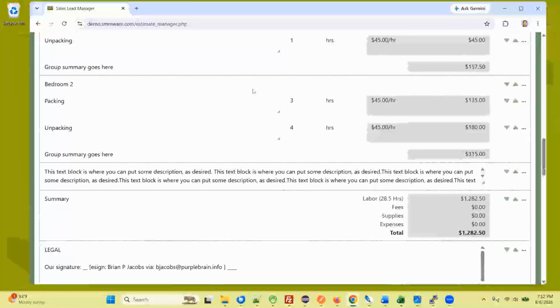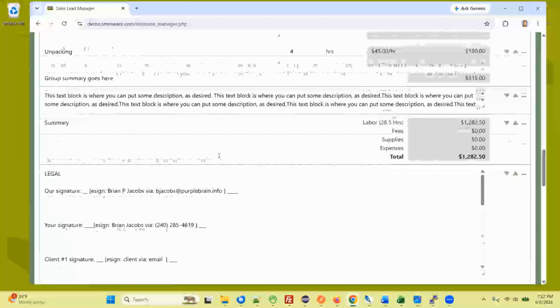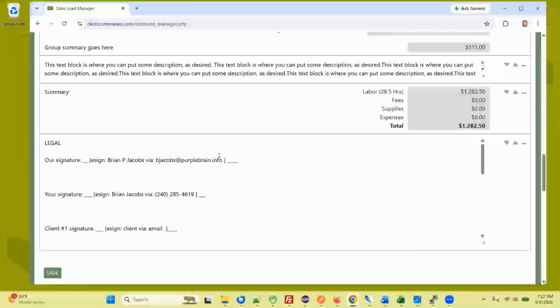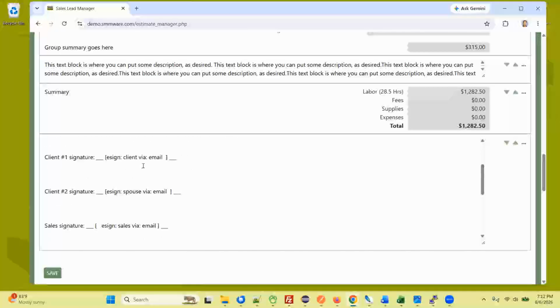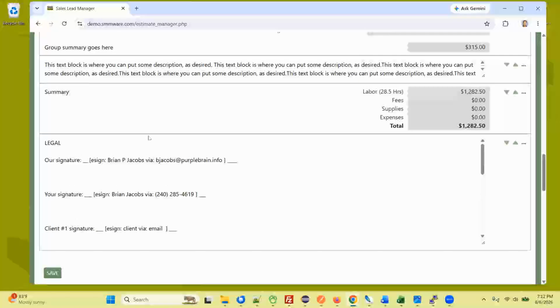Moving down the page, a few other blocks that we'll touch on is the summary block. This is the legal block, and here we can put in some short codes that are used for e-signing. For e-signing, we need two different things. We need their name and how we're going to contact them. That can be either an email address or a phone number, and we offer the various tags for shortcuts. So if you put in client and email, SMMware will translate the keyword client into the name of the client, and it'll translate the keyword email into their email address for signing purposes.